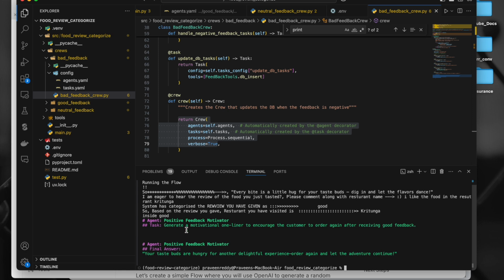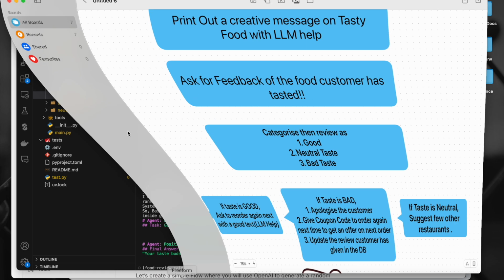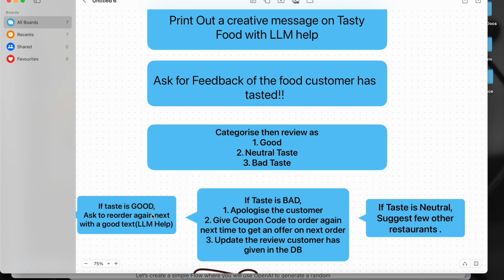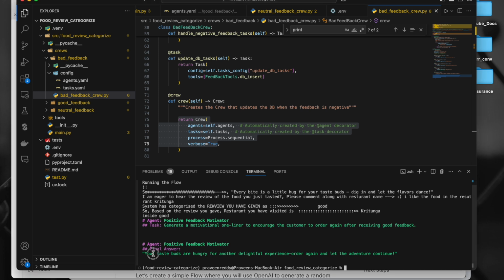When it's a good feedback, it just has to print out a message with a good text. It printed out, your taste buds are hungry for another delightful experience. So it just printed out some good message on the food. Now let's test the neutral scenario.